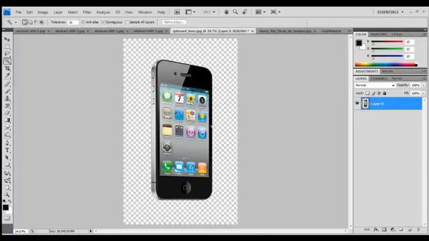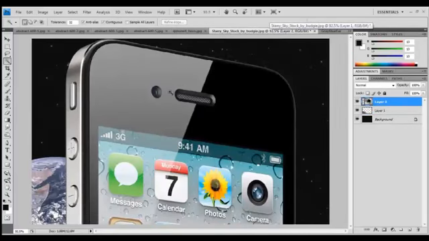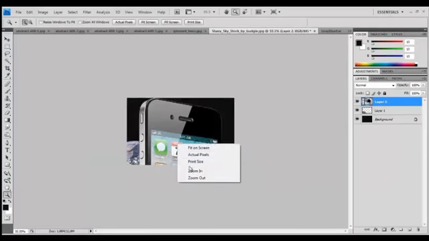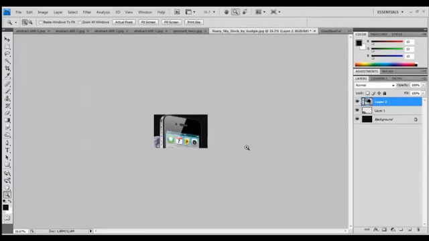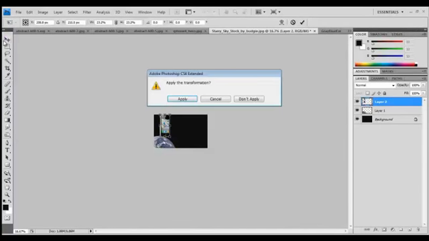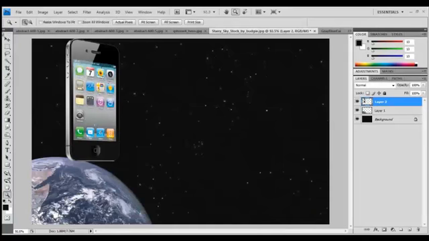So now we're going to paste this to our sky stock. So Control A, Control C, go back to the sky stock, and Control V. This pastes the iPhone, and it's very, very large. So again, the same drill, zoom out, zoom out, zoom out, and Control T again, and reduce its size. You want to make the iPhone a bit larger than the Earth in order to signify its importance, and that looks pretty good.